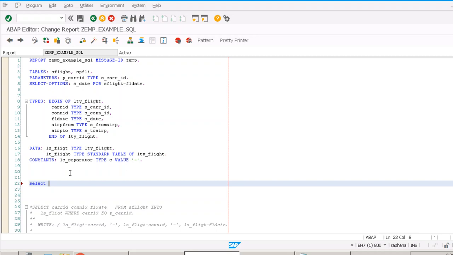So like select star from SPFLI inner join, you see I am fetching, so SPFLI here is the left hand side table. Inner join on which table? In the statement you write here, to the left of inner join the SPFLI table is there and SFLIGHT is there on the right hand side. So inner join on SPFLI, and there is a special operator, we use the tilde operator.